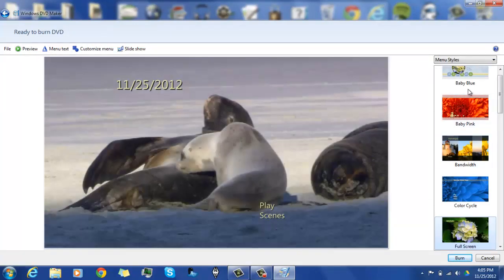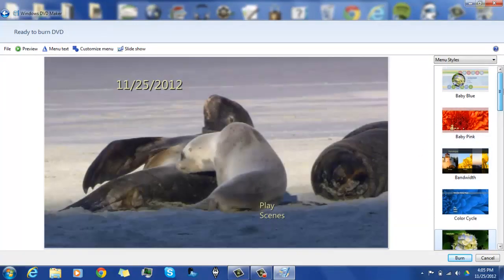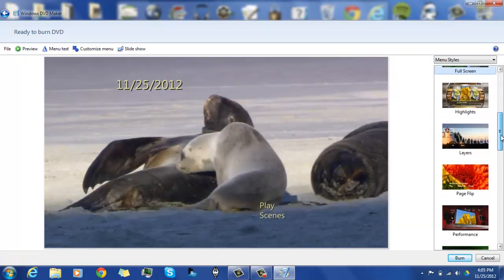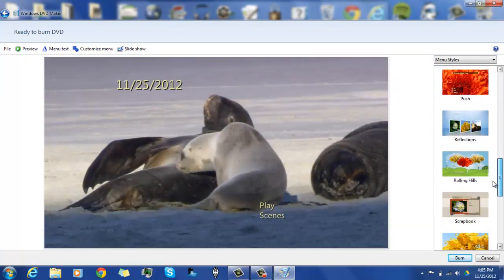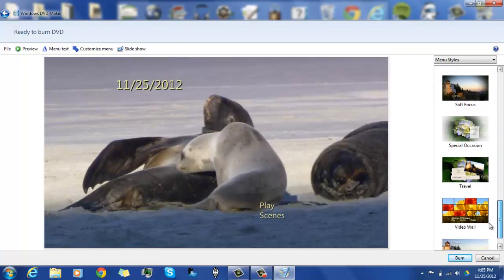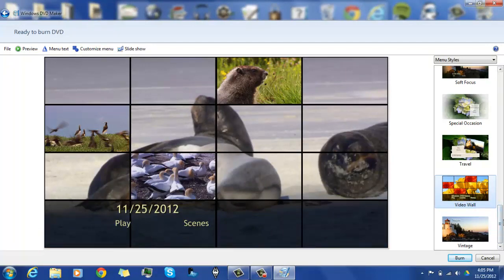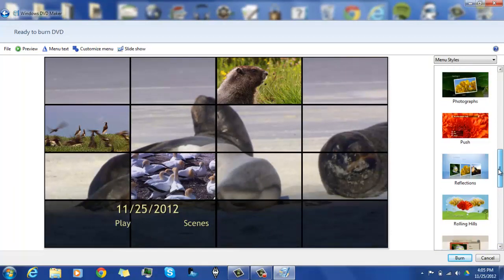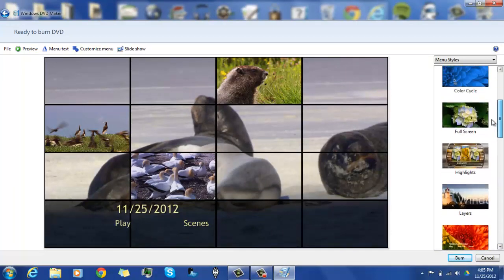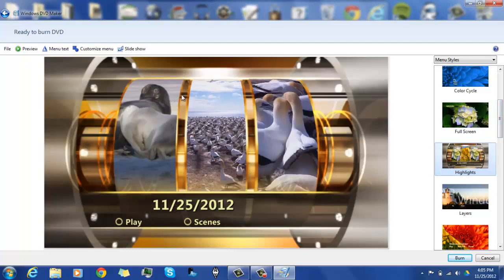Okay, and here are your menu styles. You have a lot to choose from. Let's see, which one looks pretty cool. Kind of like video wall. I don't know. There's one really cool earlier. This. I like this. It reminds me of Battlefield 3.